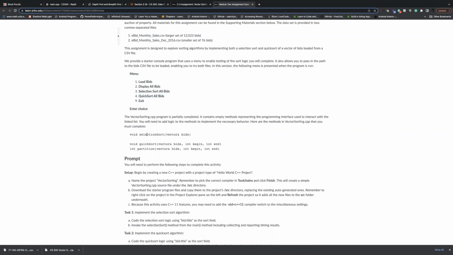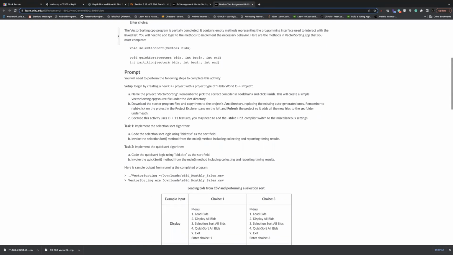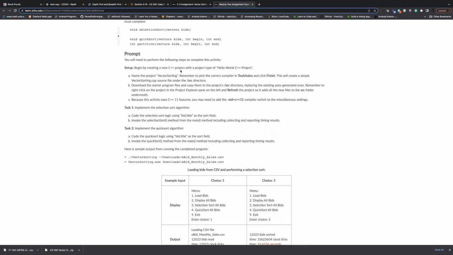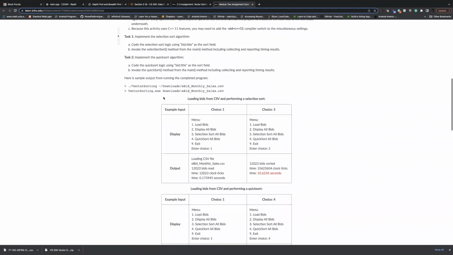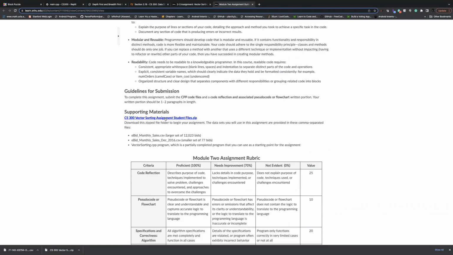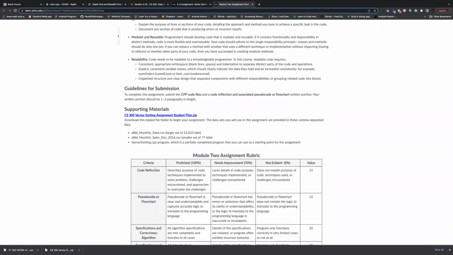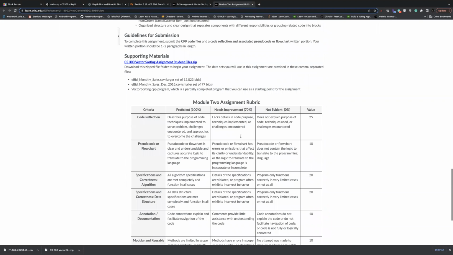Okay. So once you implement the selection sort and quicksort, you're gonna run them and compare how long it takes for each algorithm to run on the same data sets. Okay. So here is some prompt. You want to look at that information and then click on the zip file. I already have that downloaded. The zip file contains all the data and all the initial starting code that you're going to start with.